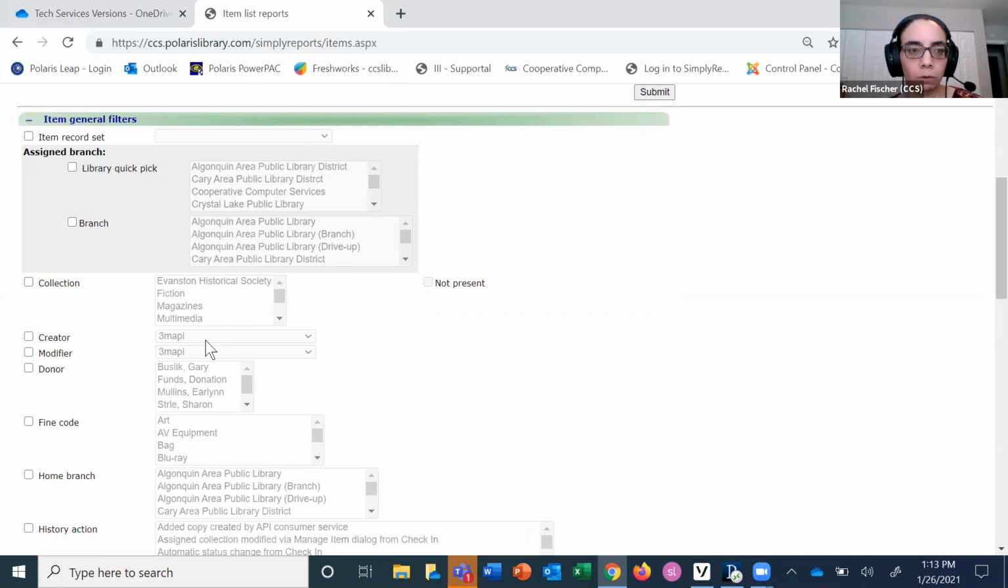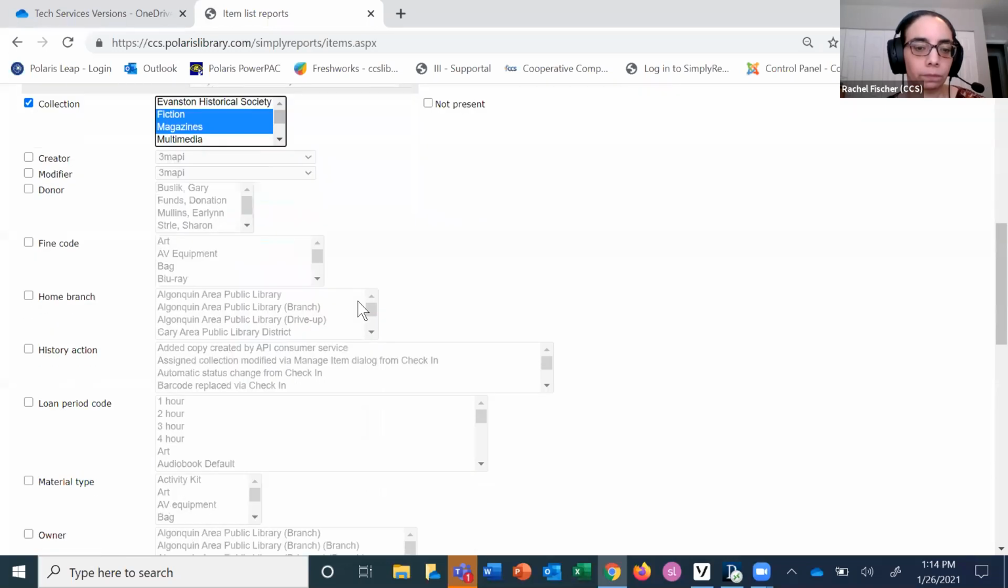So if you can think about what the item record looks like, the general filters represent the data that's in your drop-down menus. In order to use a specific filter, you need to select the checkbox, and then you can select the data that you would like to filter your report to in the menus. You can use the Shift or Control key to select more than one at a time.